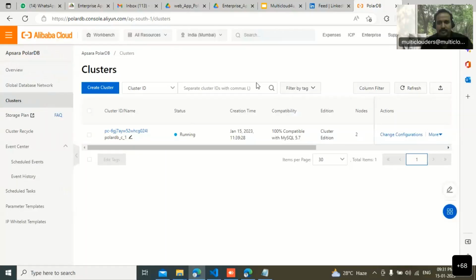So now I am going to share the screen so we can see. Yeah, I hope that my screen is visible. Yes, now you see this is PolarDB. So this is the PolarDB console.